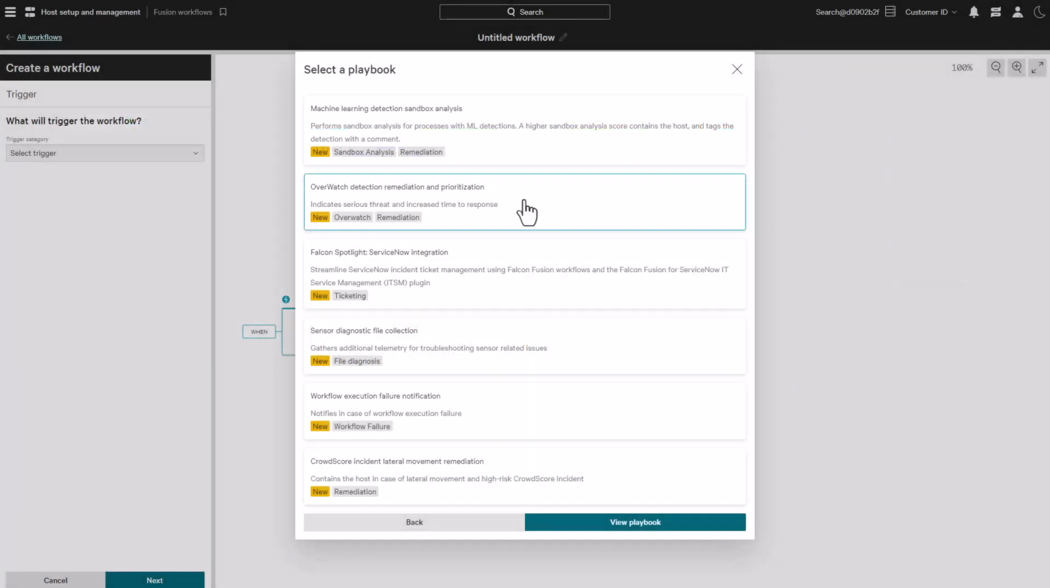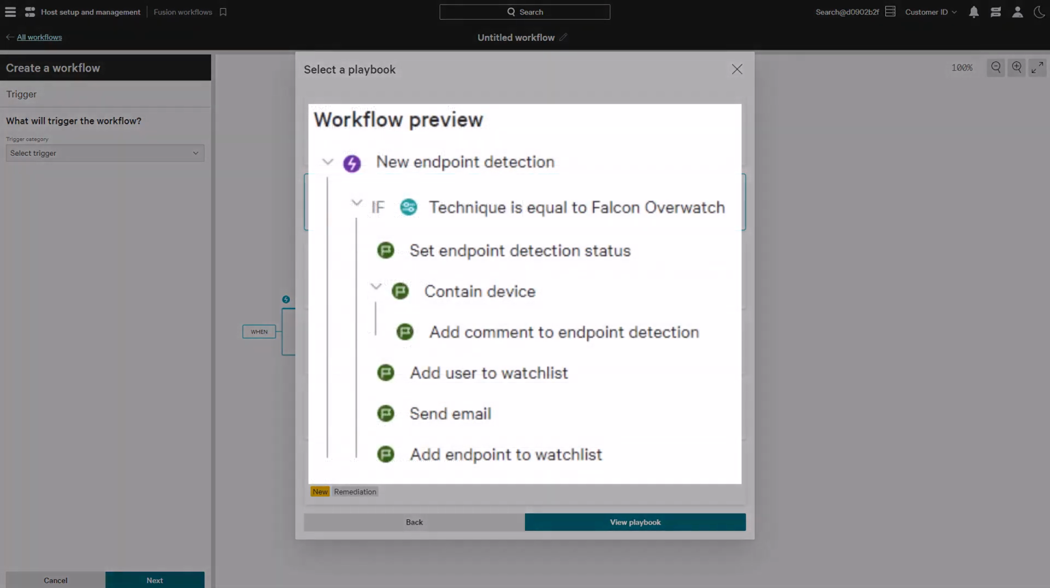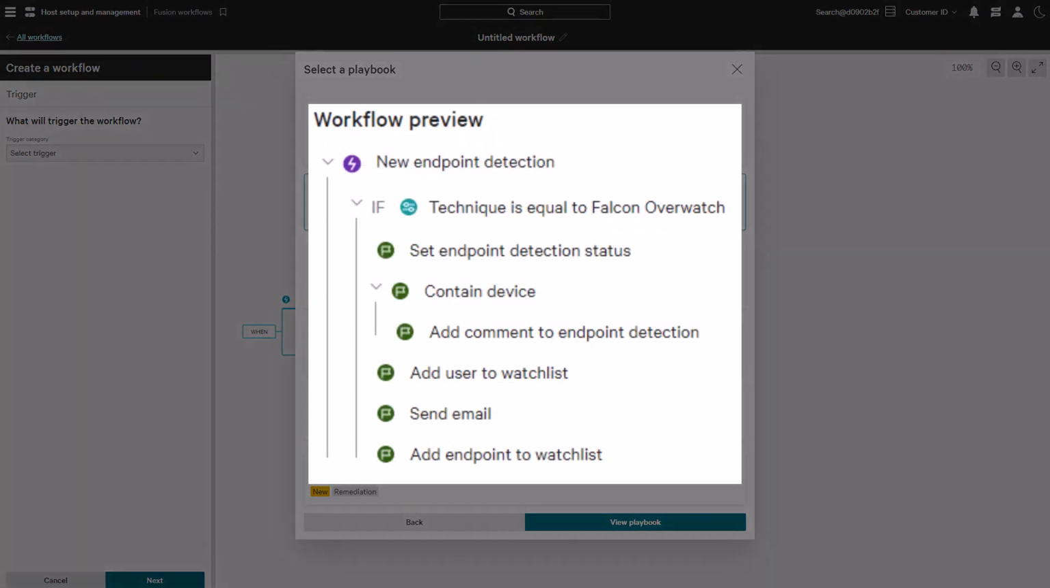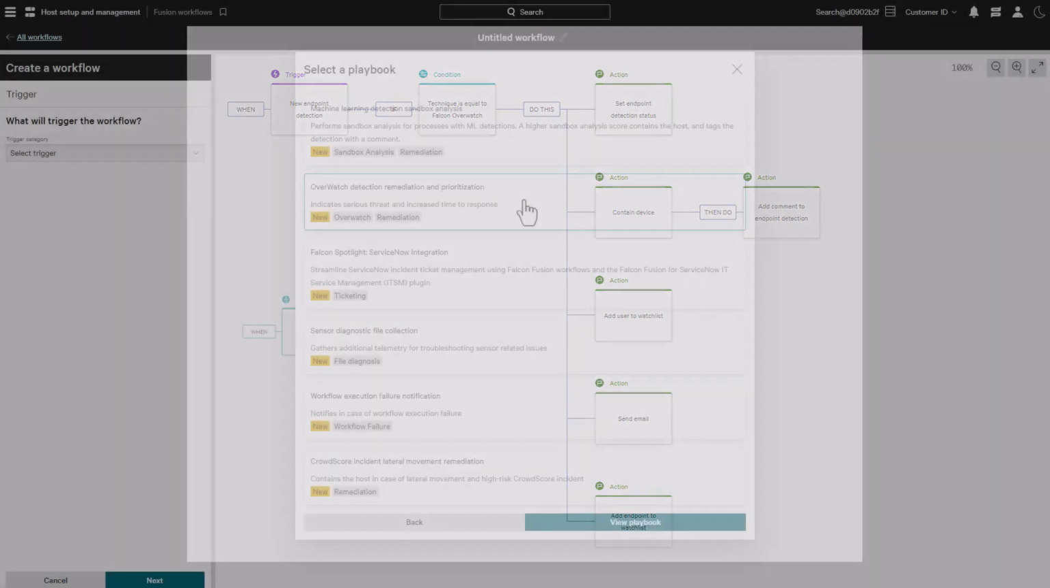The Overwatch Detection, Remediation, and Prioritization playbook triggers on new Falcon Overwatch detections. These Overwatch detections are high fidelity and critical in nature. This playbook automates remediation actions, including containing the device, adding the endpoint and user to a watch list, and sending a notification email to specified recipients. Automating these actions for high fidelity critical alerts reduces the blast radius and speeds up time to remediation and investigation.